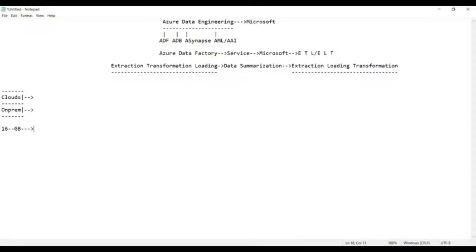Yes, guys, we can use up to 16 GB. We can store up to 16 GB of memory in your mobile phone.